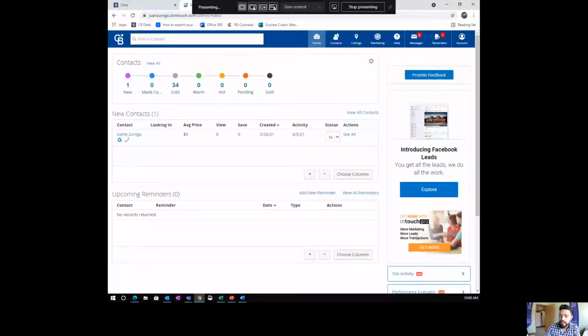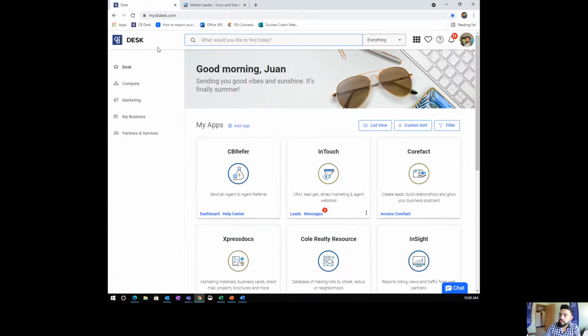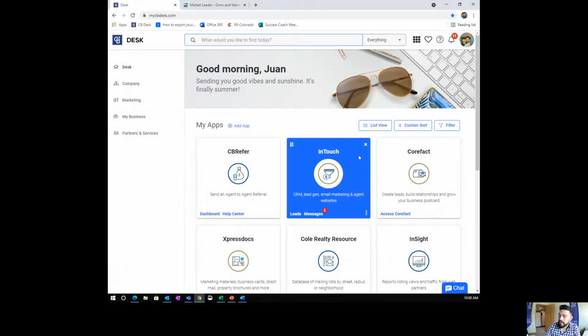I'm going to share my screen here with you guys, so that way you have the ability to see what I'm working on. And here it is. The way that I got to InTouch was I go onto the CB Desk website and I look for the InTouch tile, and all I have to do is click on it.